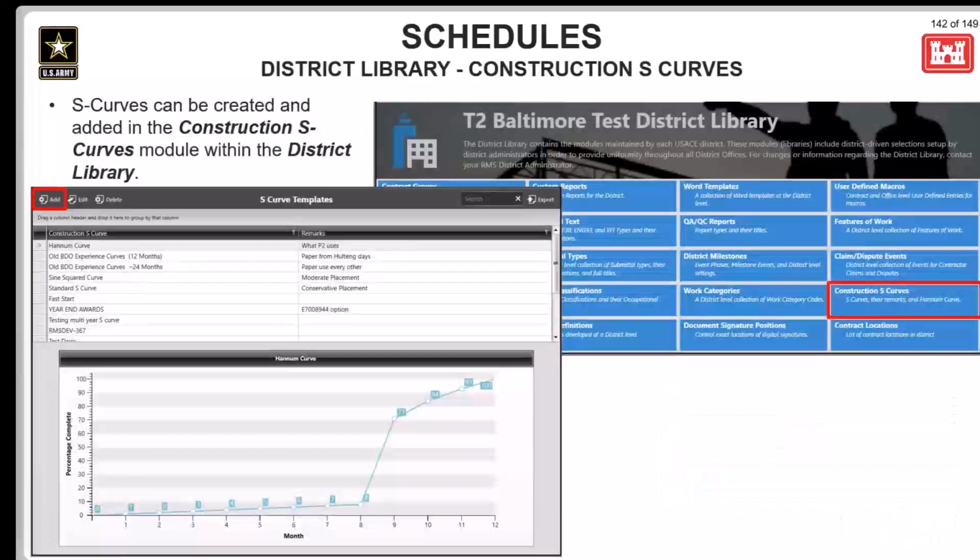Here we're showing where the S-curves can be added, deleted, or edited from the district, assuming you have the correct permissions to do so. Again, this is found in the district library. Users can click on the Add button to add a new curve based on a year plan. For each month of that year, you'll need to define the percentage expected for this curve type, with the 12th month hitting 100%. To access this module, users will need to have the district admin rights for construction S-curves under the district library options checked.